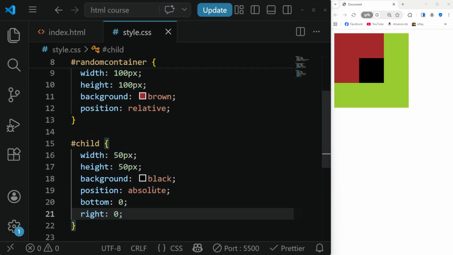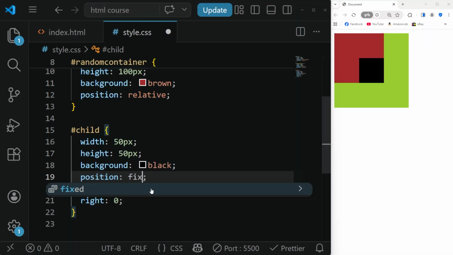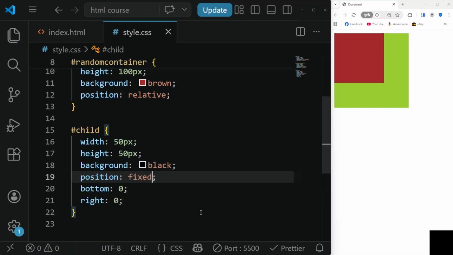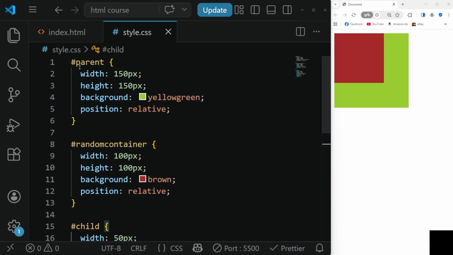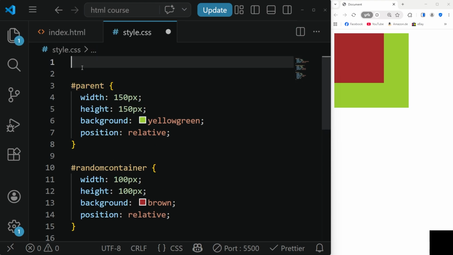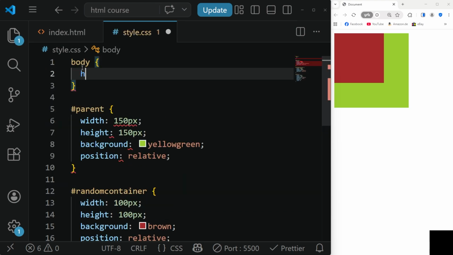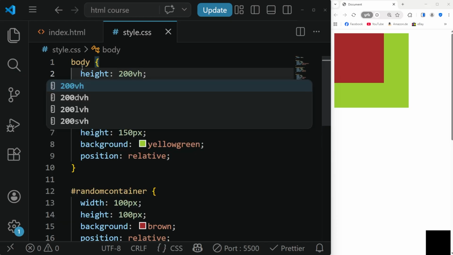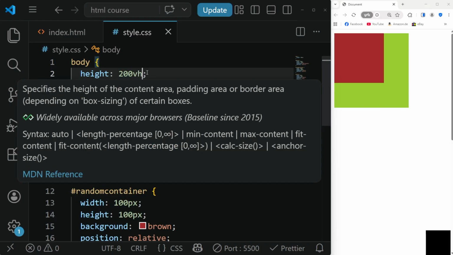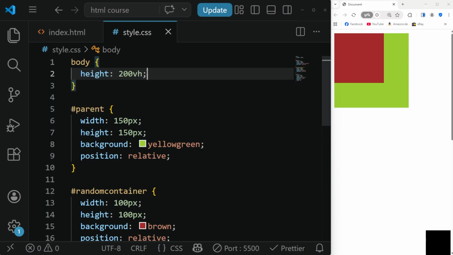And now there also exists position fixed, for example, and let me show you. You can see we move to the bottom right of the window. You will actually see how this looks once I give our body a little bit more height. So height 200 viewport height. And you can see right now we have a scroll bar, because we have 200 viewport height, which is essentially more than the screen. So we are able to scroll right now.